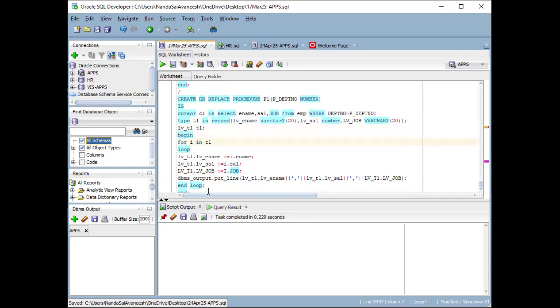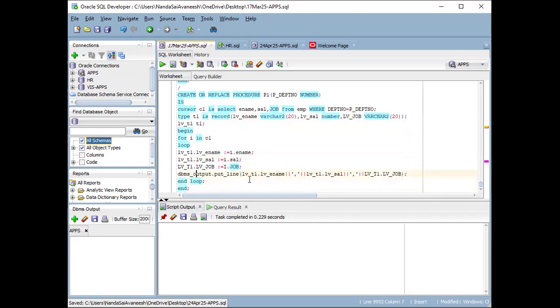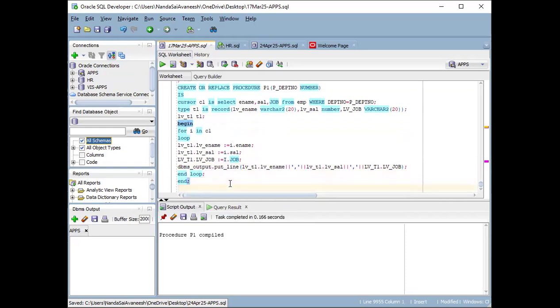Begin for I in C1 loop, lv_T1.lv_ename. That means this variable name dot this column name. In the same way, this variable name dot this column name. So here we are assigning I dot, fetching the data from the cursor and assigning it into these variables. And in DBMS_OUTPUT I am printing the required columns data here. So now this procedure is compiled successfully.